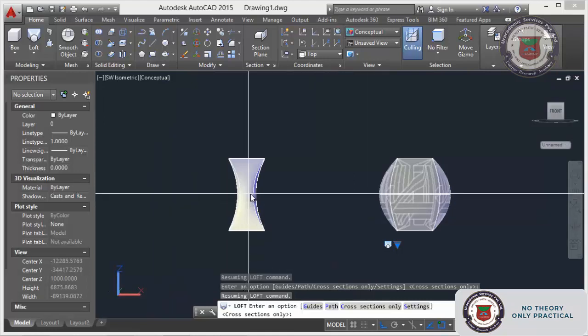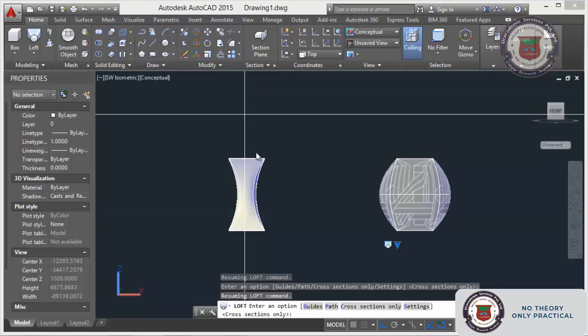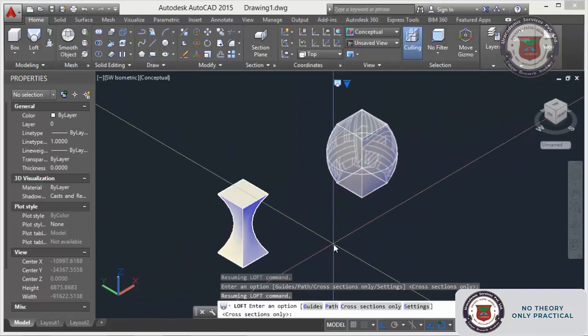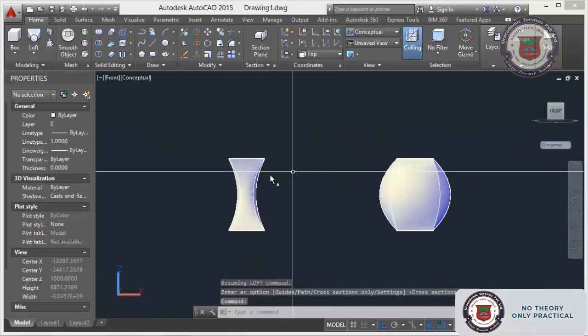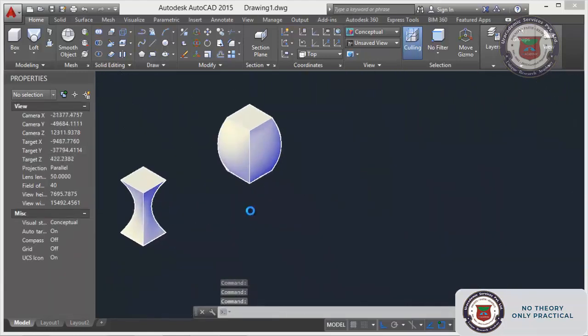See, here the loft has gone inside, here it becomes bigger. So it is not a matter how many objects you have; based on where the edges of the objects are, it will create the loft. Okay, I think now you understood about the loft command. Now we have prepared the loft for one set.